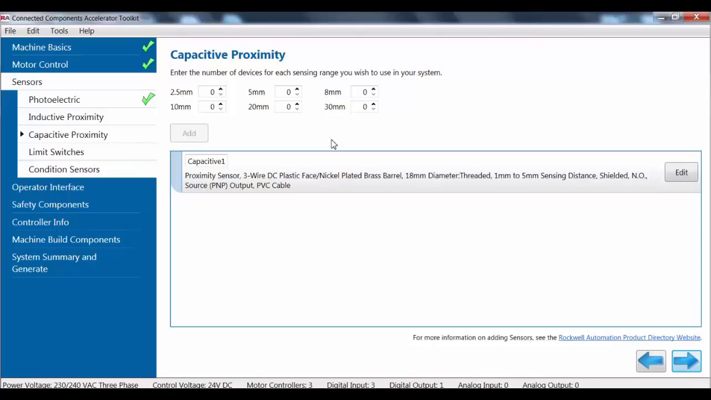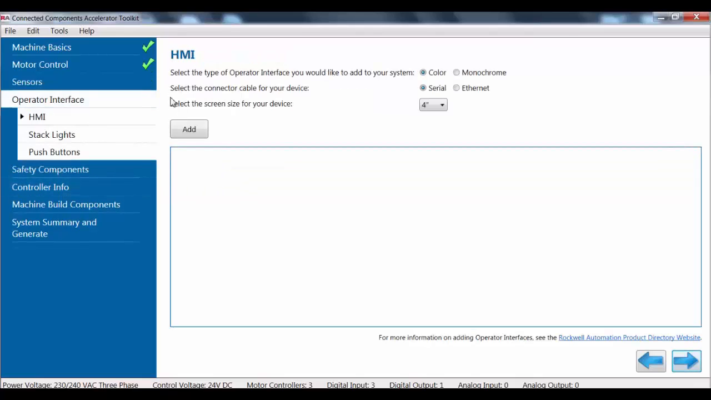We do not need any other sensors, so I will move past these selections and just continue through to Operator Interface. Don't be alarmed when there isn't a green check mark. You can still continue.